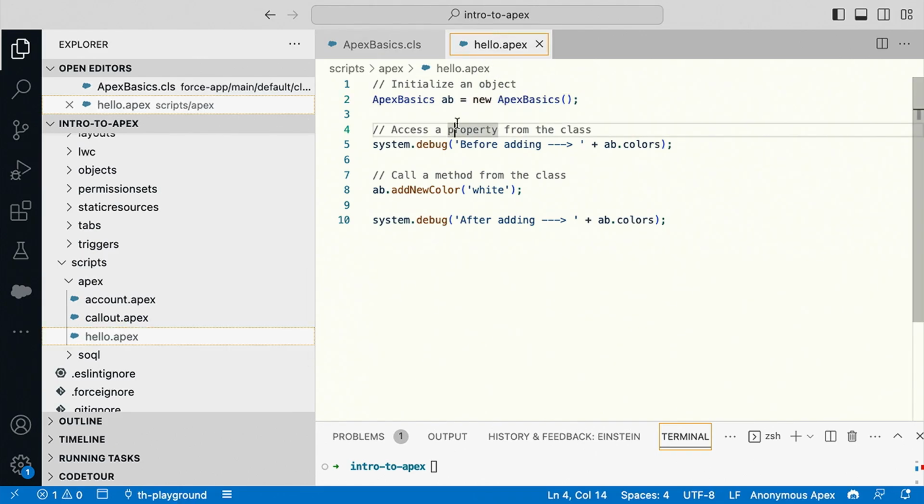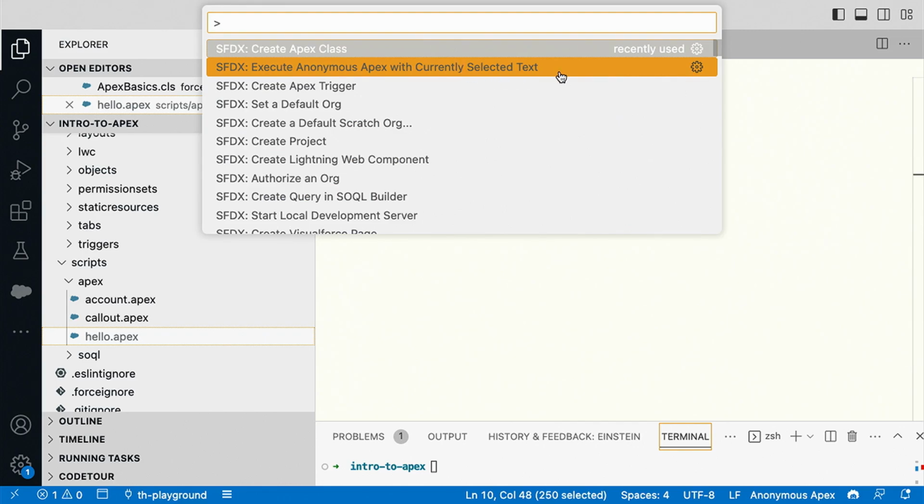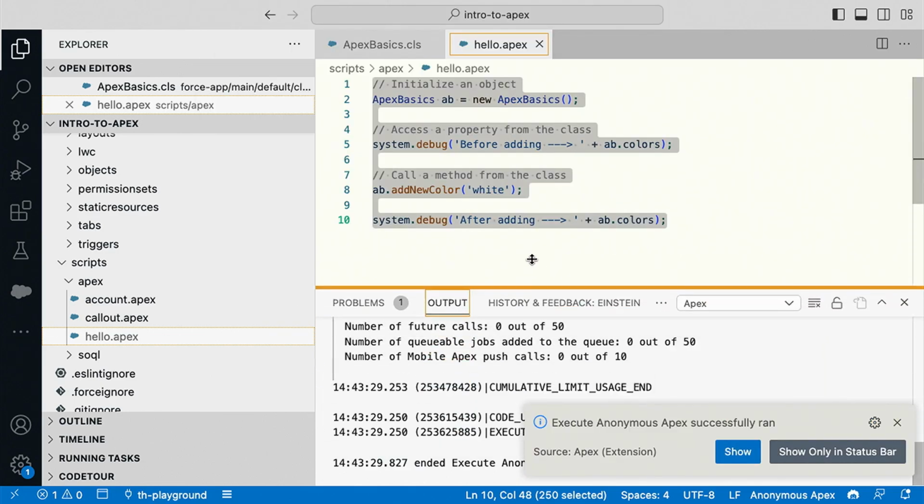So whatever is the code that I want to run, I can write it in a piece of text file. And from within VS Code, I can select the option execute anonymous Apex with currently selected text. So once I do this, you can see that the output comes back to me.